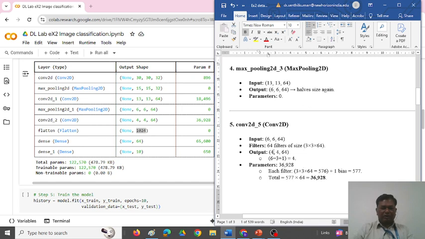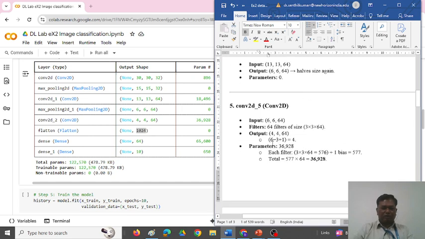After max pooling we have 4×4×64. Now you can understand this parameter. So 3×3×64, this many values from the filter, multiplied with 64. So we are getting 36,928 parameters. So we are applying convolution on the inner image like that. All possible parameters we are trying to identify, correct.